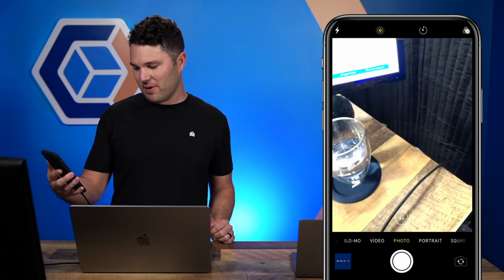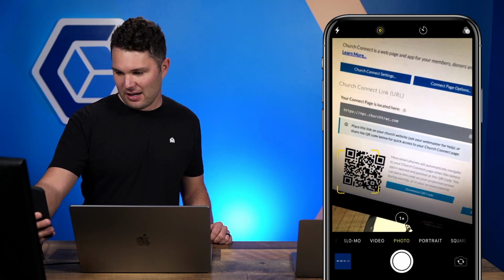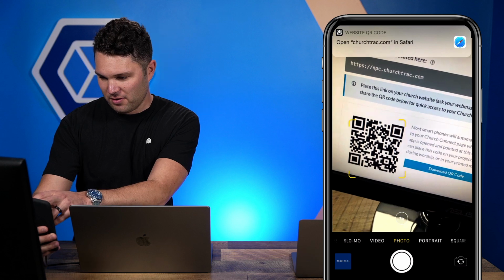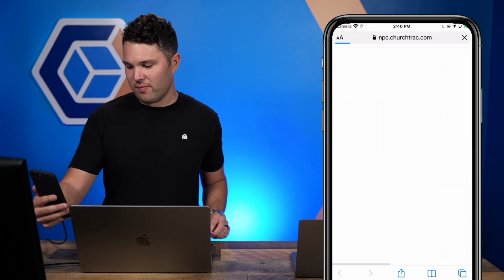Wes, are you about to demonstrate? I'm going to show. Do I need to step off? Yeah, let's show everybody. So just to quickly show everybody how that works, I open up the camera app on my phone, and then I just zoom in on the QR code, and it takes me to a website. And this website right here that it took me to is my Church Connect page. And right here it's prompting me to add it to my home screen.